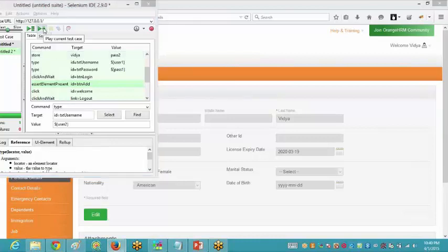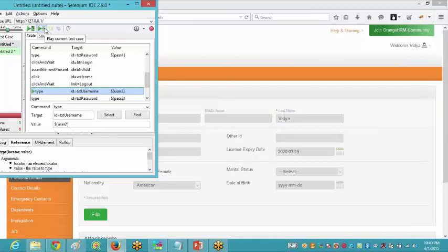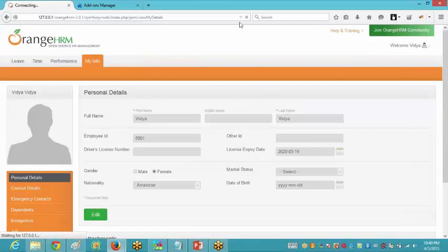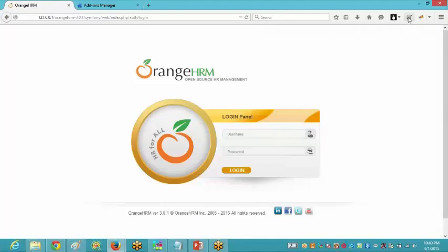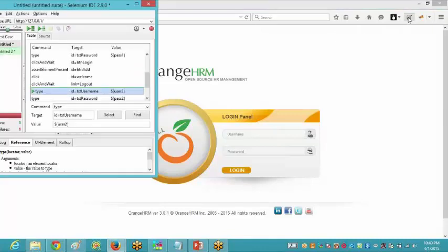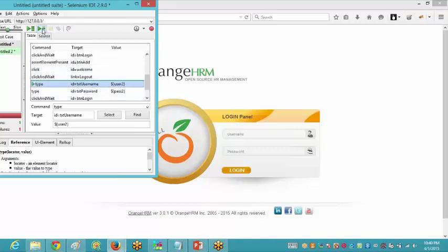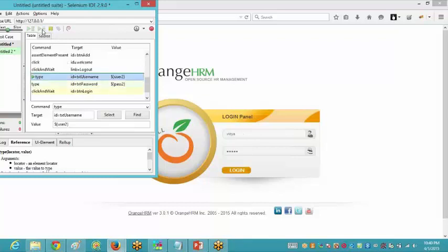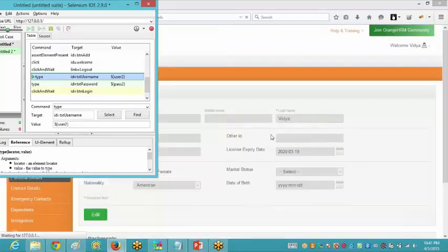What you will have to do, just right click. Okay, hold on. I actually have not logged out. Let me log out and then start with the execution. Now we can start with the execution. So see, it is getting logged in via Vidya only. Okay, it is waiting for some time. Okay, so here it is.